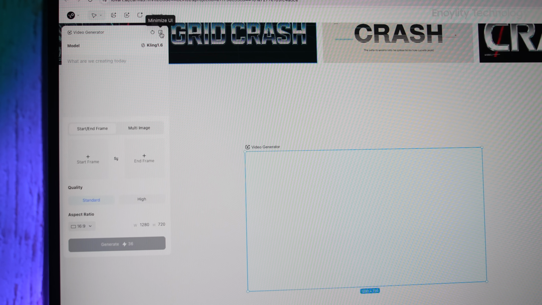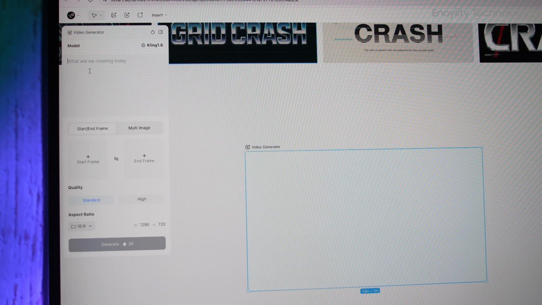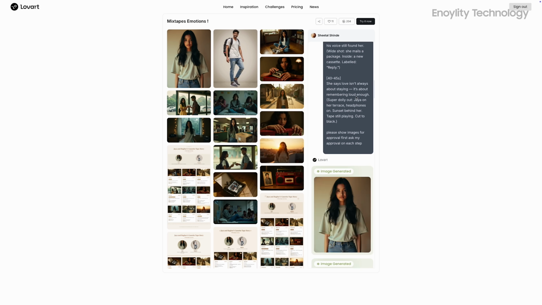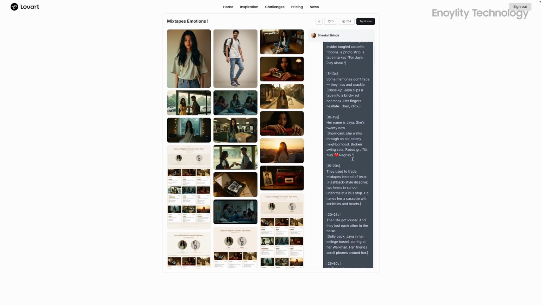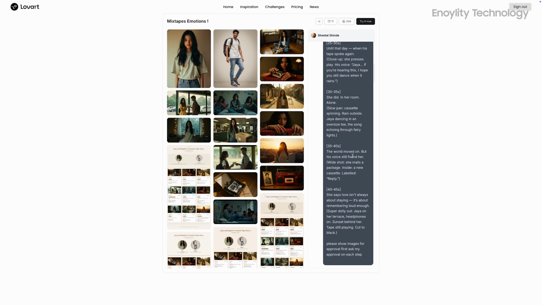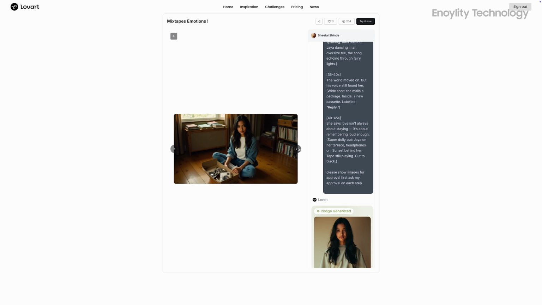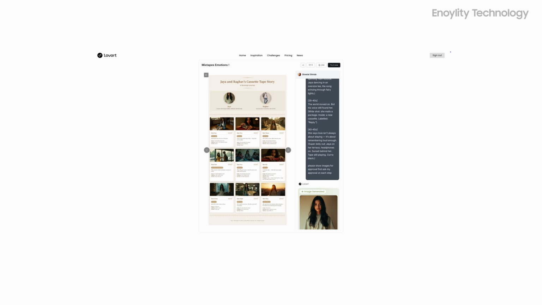Two, video agent. From script to screen in minutes. Paste your storyboard or script and watch Lovart auto-cut, time and sequence your clips. Built-in transitions, motion presets, and subtitle styling mean you never touch a timeline manually.